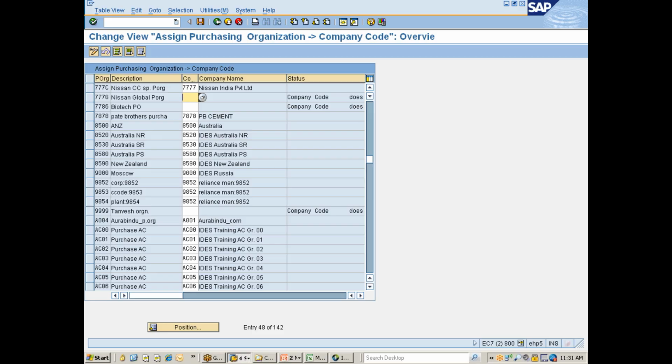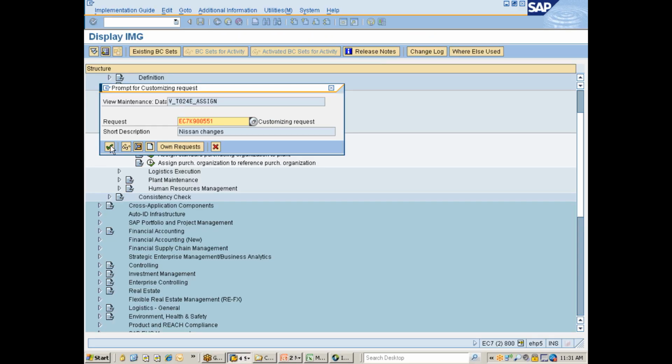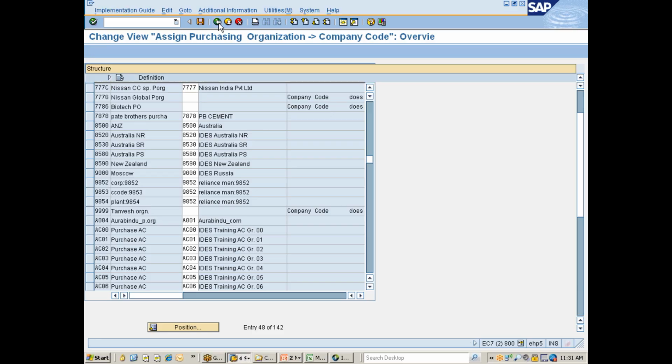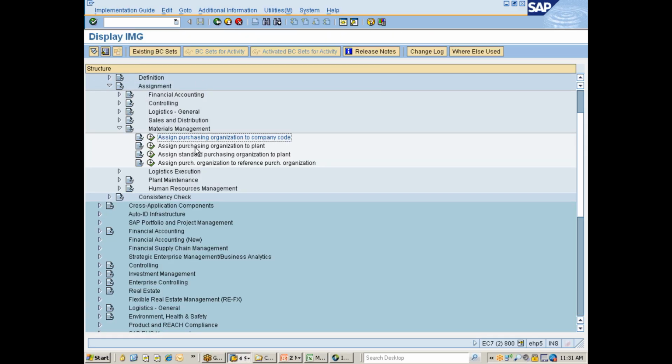Instead of doing that, the relation or the link between company code to purchase organization takes place during transactions. So therefore, you should not assign anything to this global purchase organization. So you leave this blank. Right? Now, once you are done with this, let's assign the purchase organization to plant.